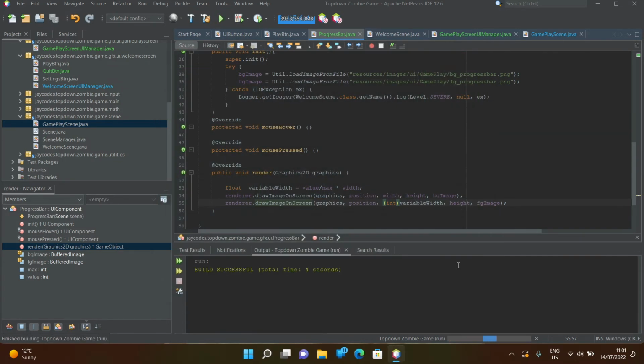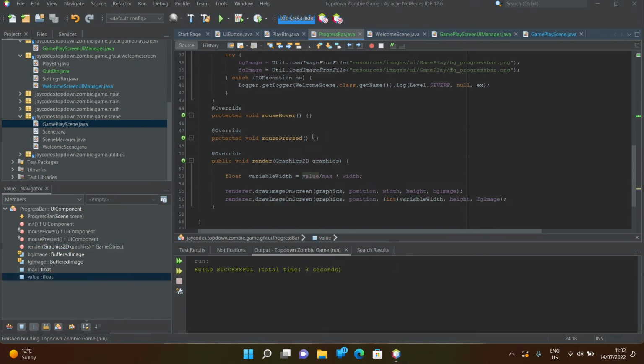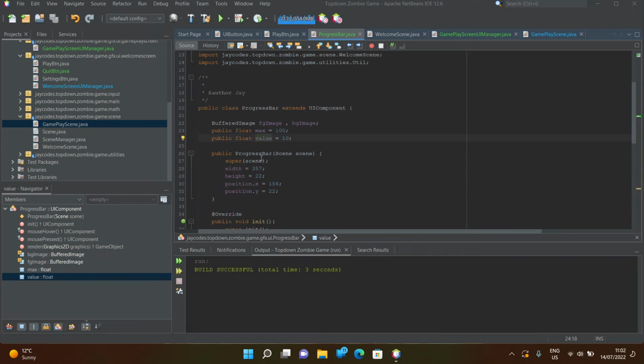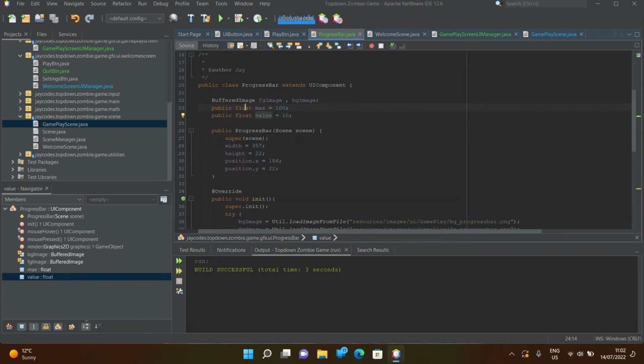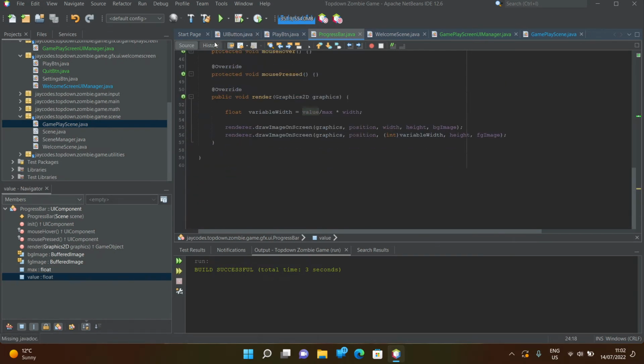Okay, I'll come back right now. Let me look at the problem. Okay, I managed to fix the problem, found the solution. So actually, this used to be int, and now it's a float. So yeah, Java is a little bit weird.